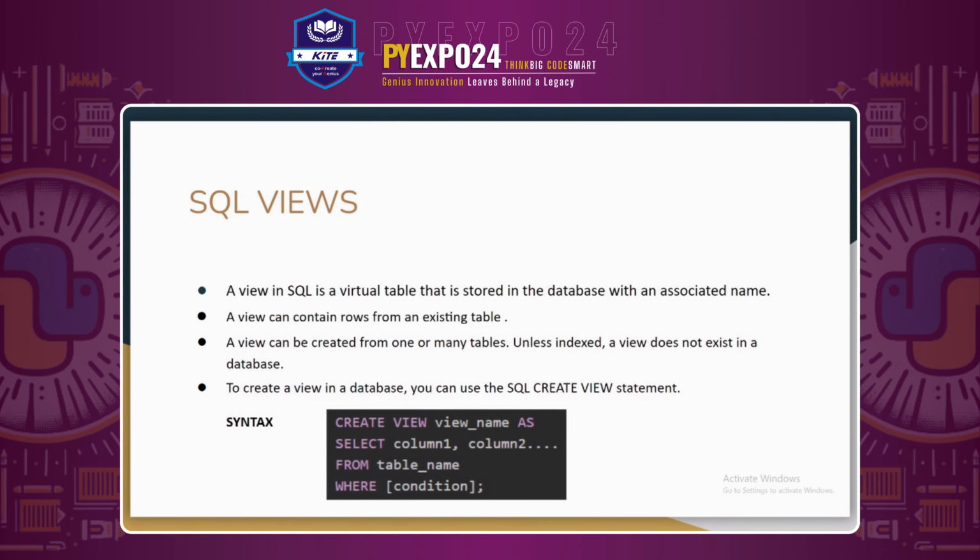SQL views. A view is nothing but a virtual table that is stored in the database with a specific name. A view can contain rows that are from the existing table. A view can be created from one table or more than one. To create a view, we can use the SQL create view statement. The syntax is create view, view name as select the columns in our table from table name where the condition.